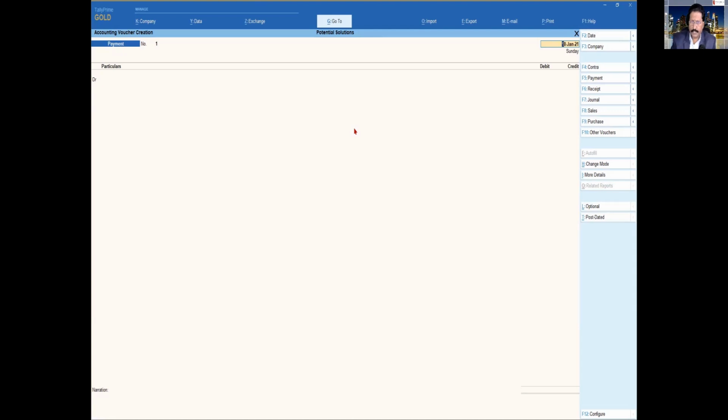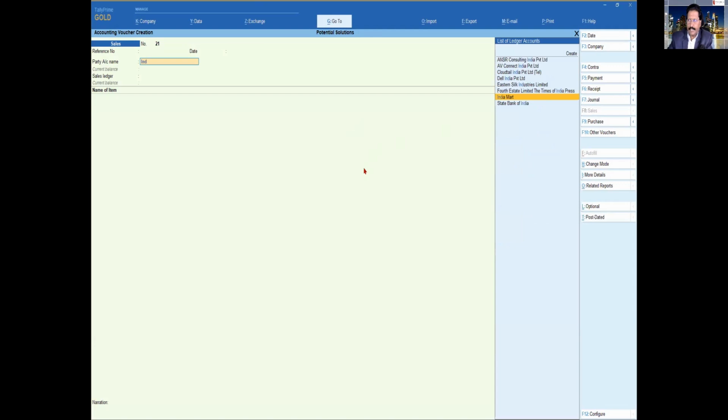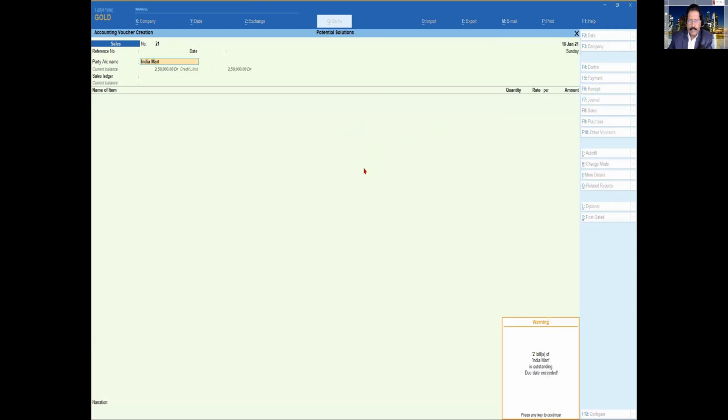So let's say I'm going to make a new sales invoice to my customer. So I'm going to press F8. Today I'm making a sales invoice, and my customer is again, let's take India Mart. Now it says two bills of India Mart are outstanding. Due date is exceeded, right? So the due date is already exceeded. And if you recollect from the previous session, the current balance is 2 lakh 50. The credit limit is also 2 lakh 50. So I can't raise an invoice until I go and extend the credit limit.